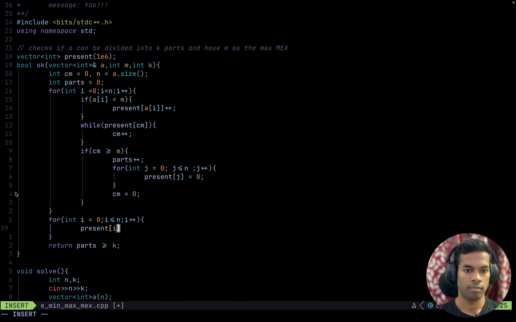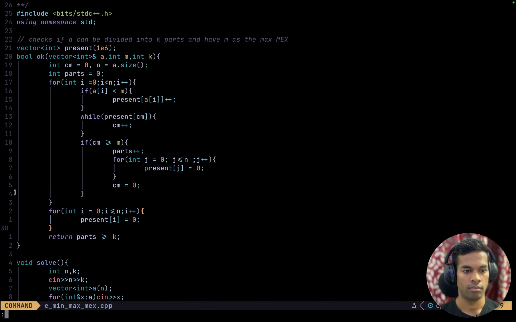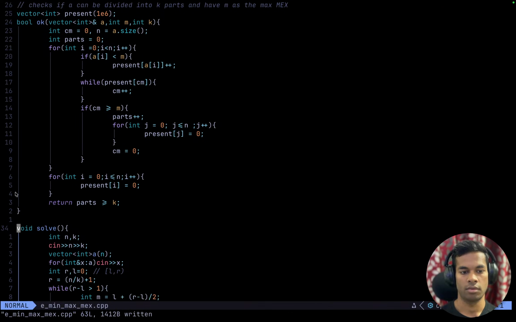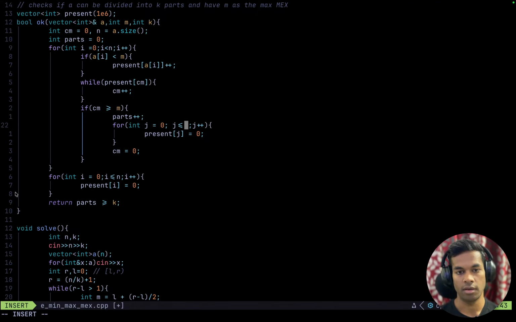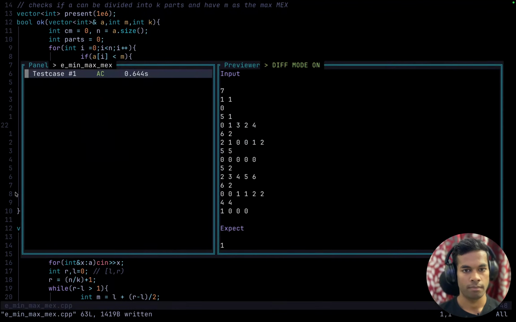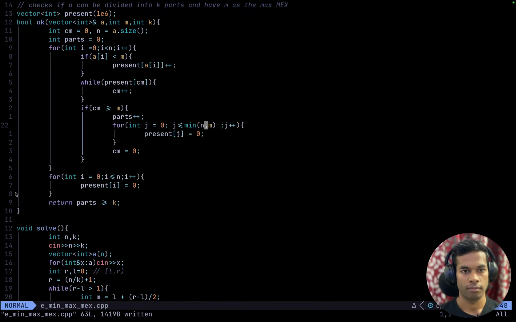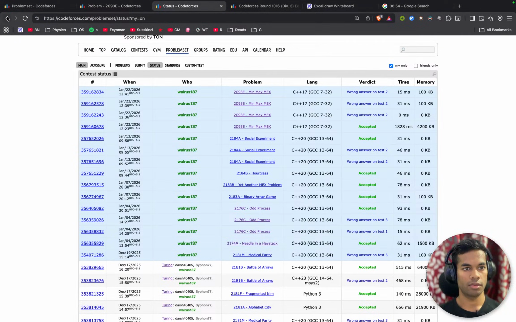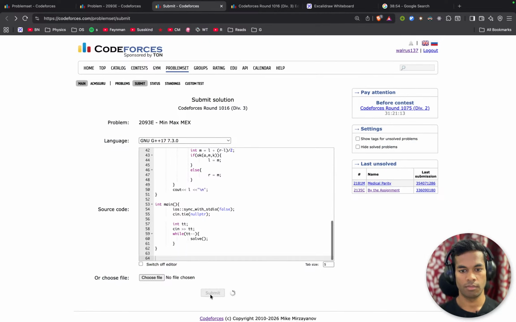Present i equals 0. After each call, we update this. And here, instead of going to the whole n, we can say minimum of n or m. Yeah, that works here, should also work here, probably.